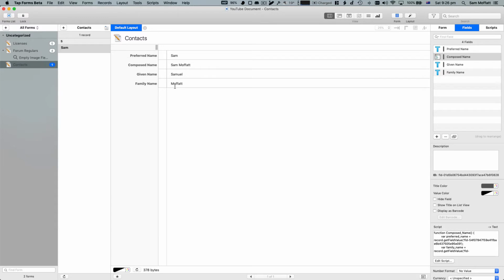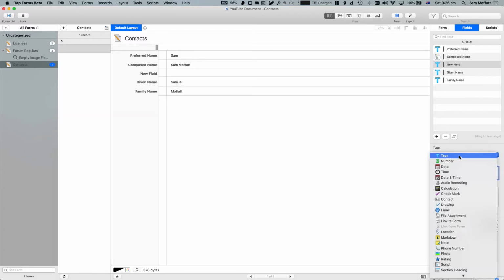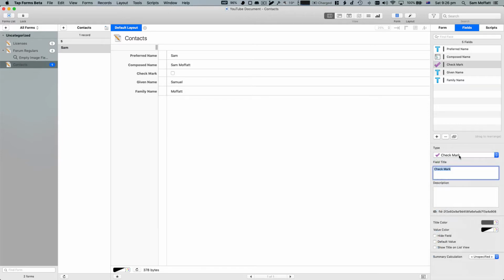So we have compose name of Sam Moffat. Now, not everyone has the form preferred name then family name. So what we'll do is we'll add a little checkbox, and we'll make it a check mark. And then we will say family name first. In a bunch of different cultures, the family name is often first and often also capitalized.